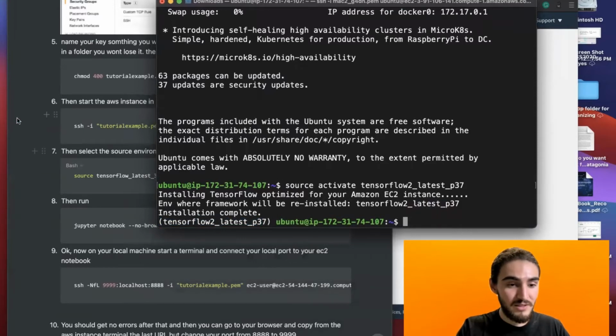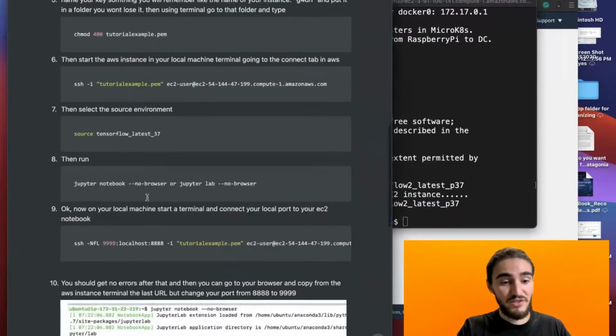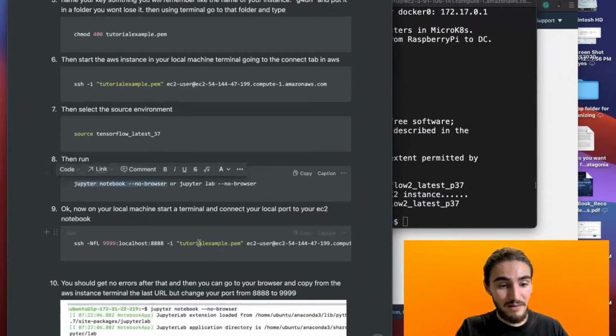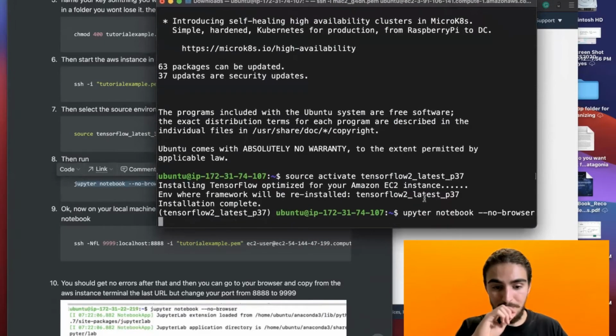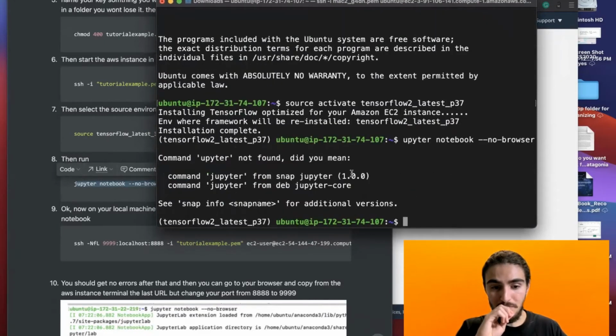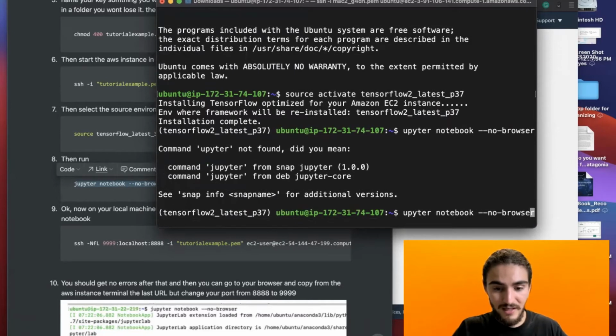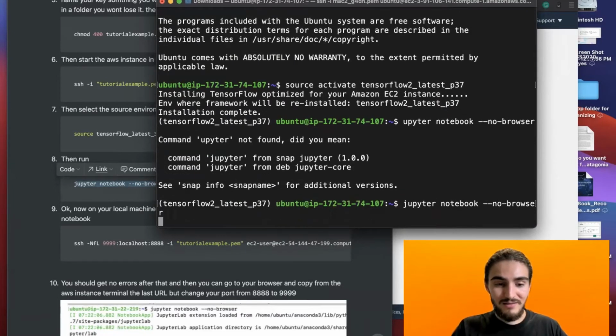Done. Now, what does it say next? Then we have to start the Jupyter Notebook. You can do Jupyter Notebook or you can do Jupyter Lab. I'm just going to do Jupyter Notebook. And we're going to click that there. Bam. Oh, I forgot a while on that. Oh, so much for being quick. All right, we're gonna have that done.